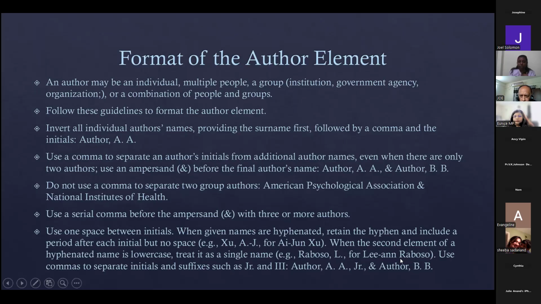Now use commas to, one second. Use commas to separate initials and suffixes, such as junior and 3. I have something to talk about it. In the last class, we were talking about something related to this. I want to clarify that probably towards the end. So you just separate it with commas, okay? When you have suffixes like this, you just separate it with a comma. Okay. Is that clear with everybody? Any questions about how you enter the order element?